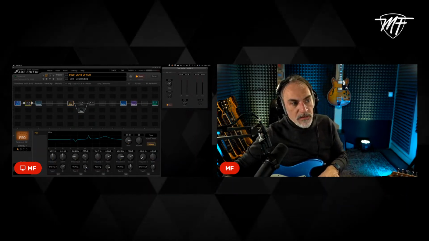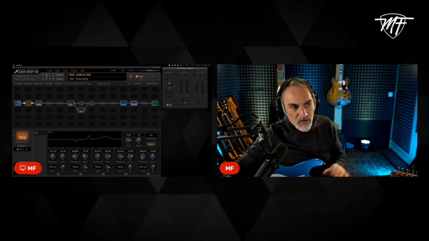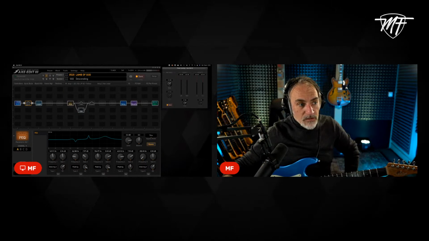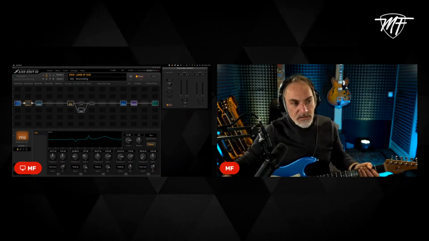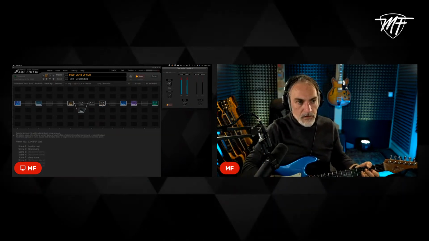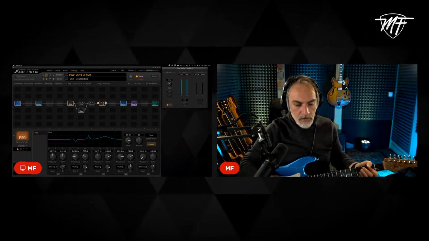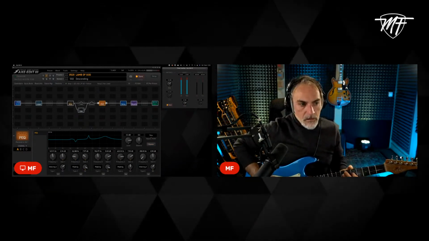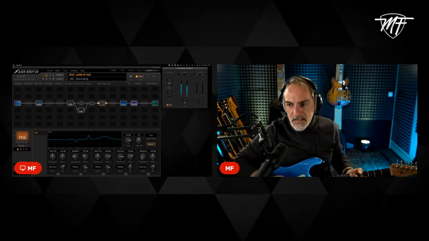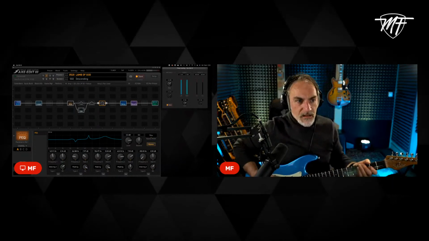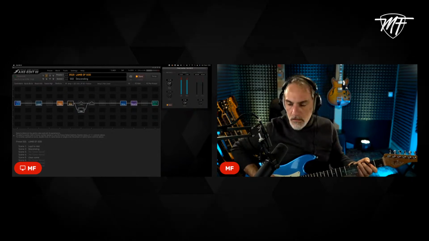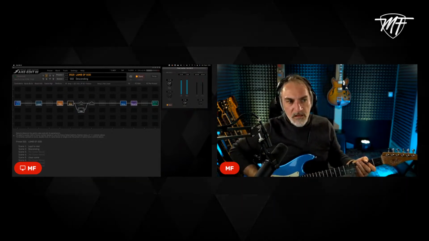For sure, the parametric EQ to me is not correct here. If you wanted to correct something, I suggest you use the equalization of the amp, but put the EQ after the amp, not before the amp. It has much more influence. Let's check. Completely different.